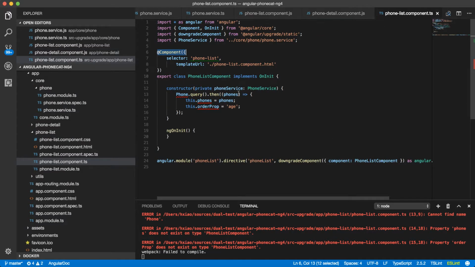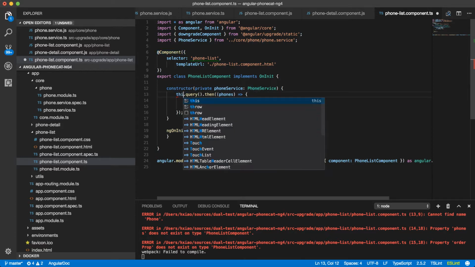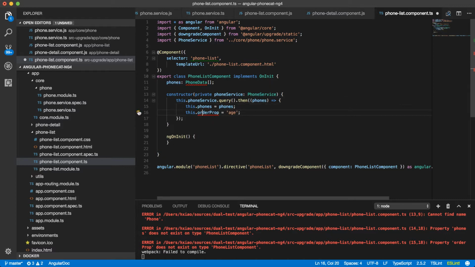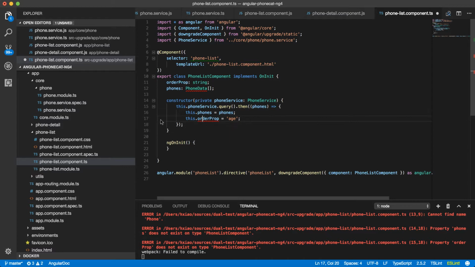And we also ported over the method implementation. Here we need to make some simple edits to make it work with the newly injected phone service. And we have two properties we need to add to the component by using the built-in Angular language service. And we need to import the phone data.